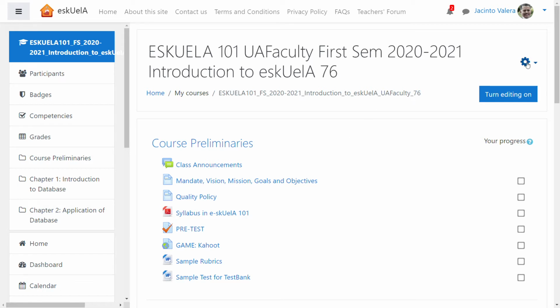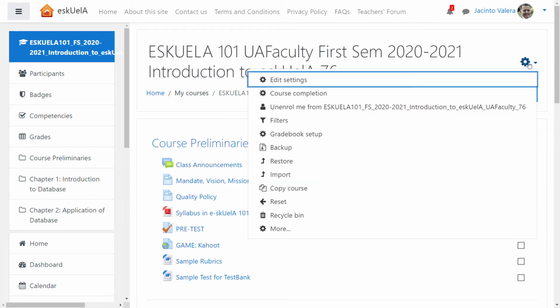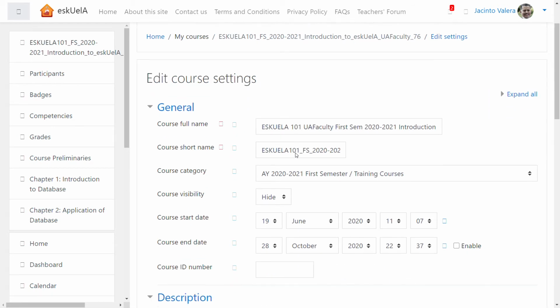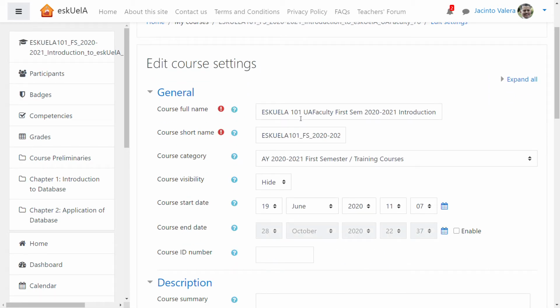Go to the edit settings under the gear icon or cookie button. Then click edit settings. Then you will be prompted with the display settings page. On the full name field, simply go at the end of the line, highlight the number, then delete or backspace. Proceed with the short name at the second line.